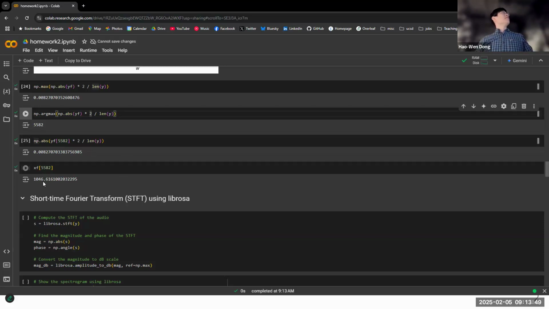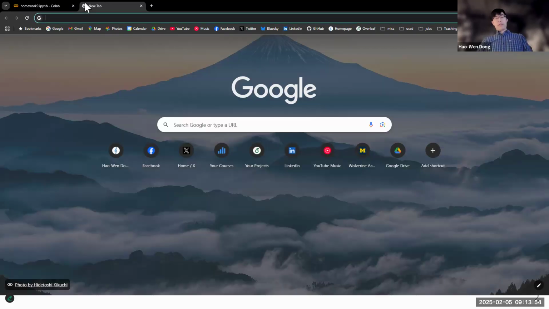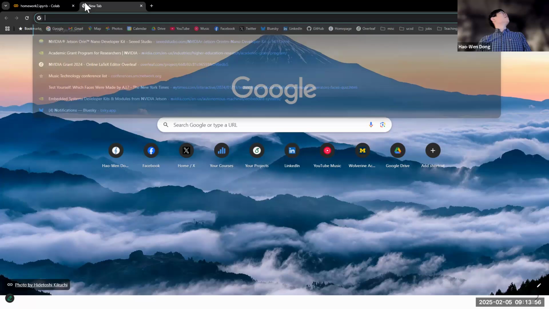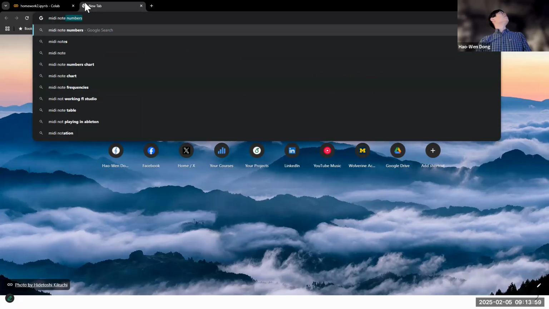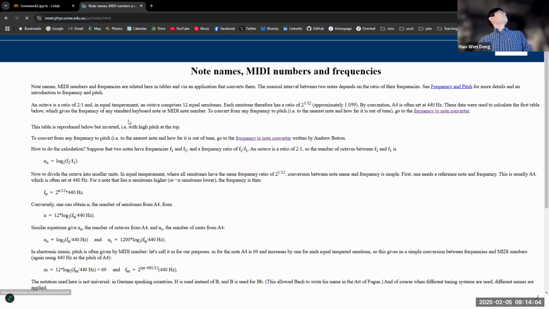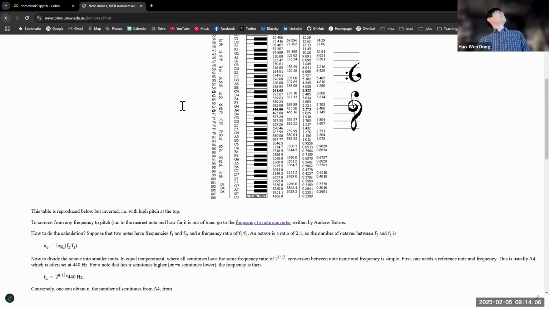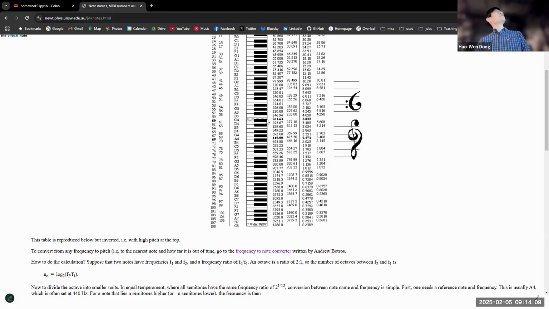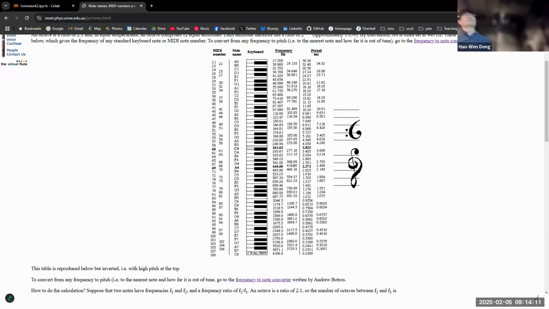And then you just look at what this frequency corresponds to. MIDI number to frequency. Well, we can look at it. 1046. Where's 1046? Somewhere around here. So it's B sharp 5, 6, whichever. That's how you get the value.